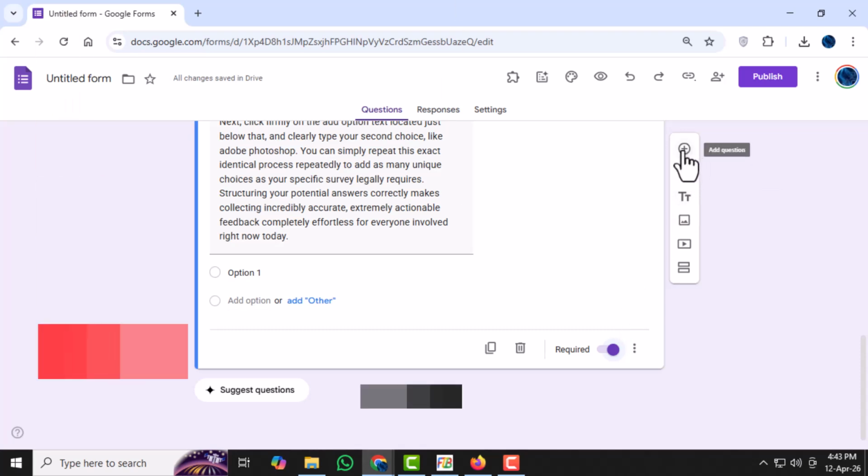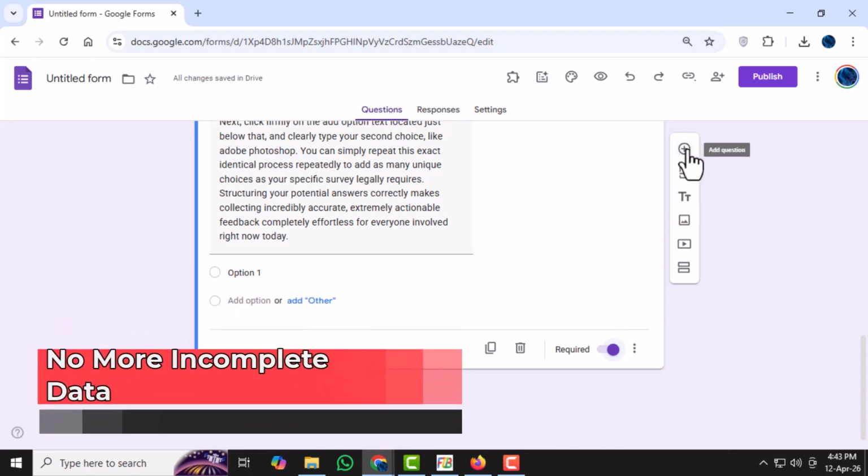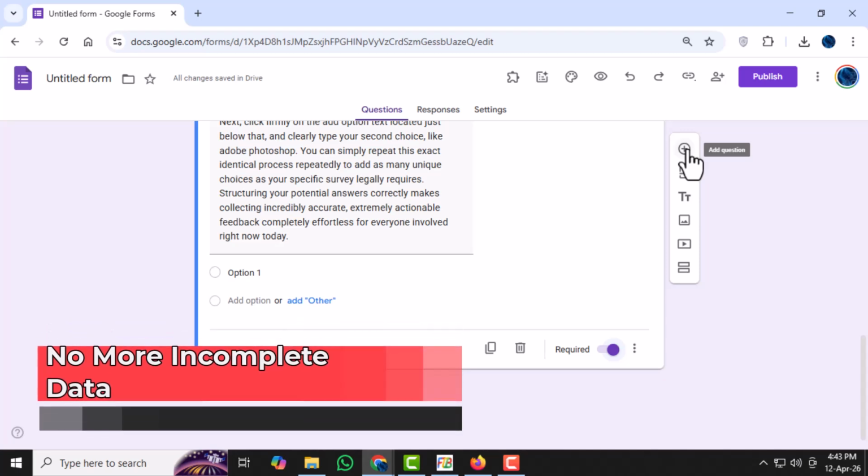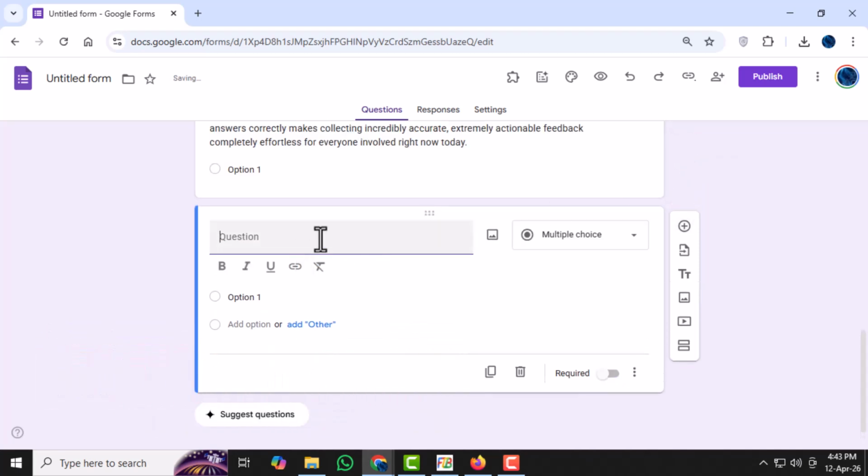Also, if you ever want to quickly create another brand new question, simply click on that convenient plus add question icon located floating beautifully on the far right menu bar. Your form is practically finishing itself now, working perfectly today.